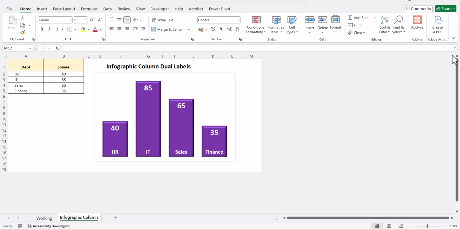In today's video, we will learn how to create the infographic column with dual labels. If you see, we have a column chart over here, and inside the column itself, we have the axis details, that is the concerned department and then the concerned value for that department. We do not have a separate axis over here. Each and every column has two particular data labels.